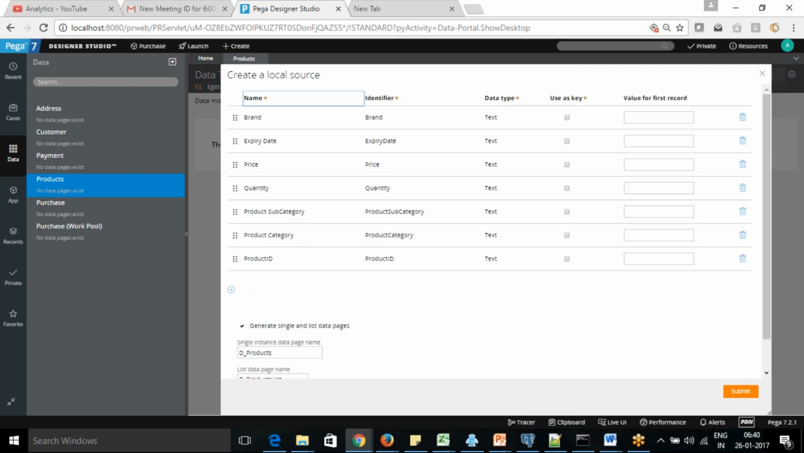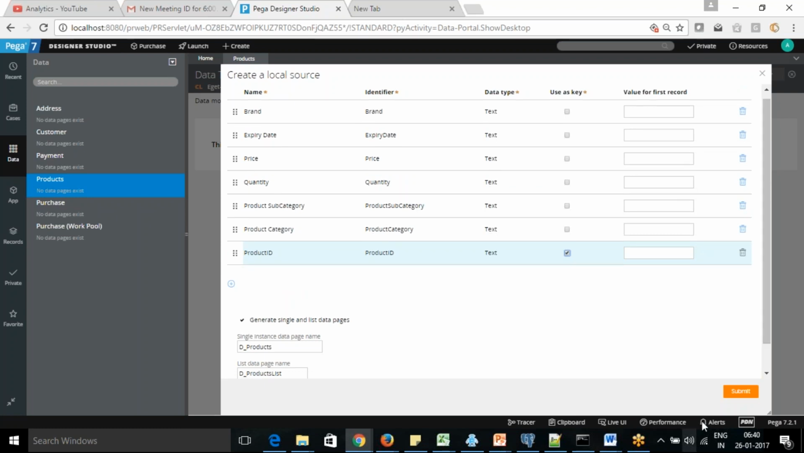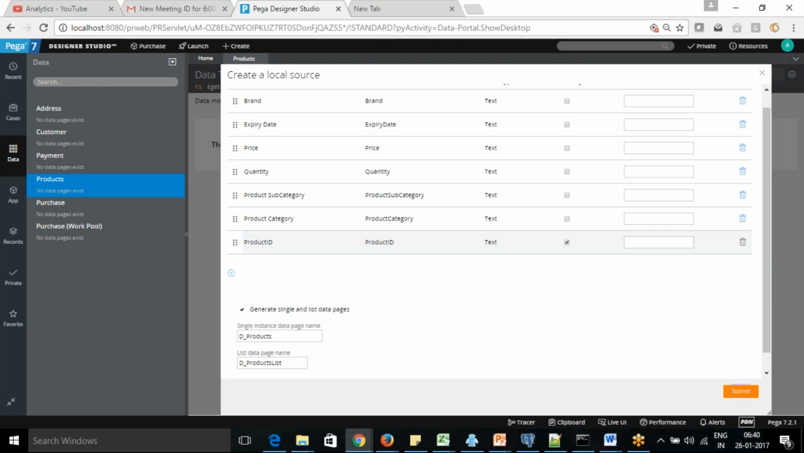So what I'm going to do is convert the same data type into a table now. If you see product ID, I make that a key. I need to make it a key, and it is going to create the page for me as well. So if I click submit, it is going to create the data pages and also a table for me. And so that table I can use as a reference.